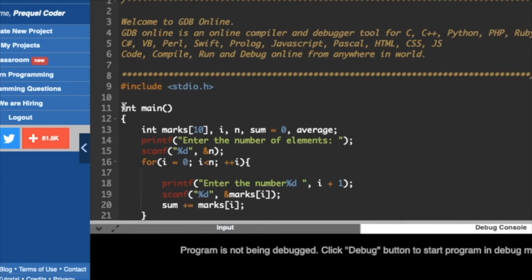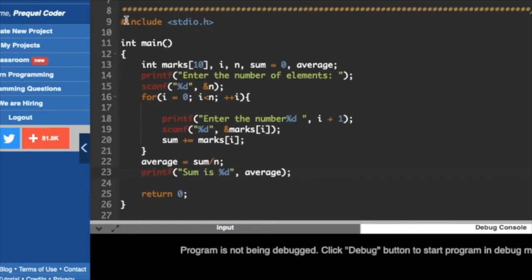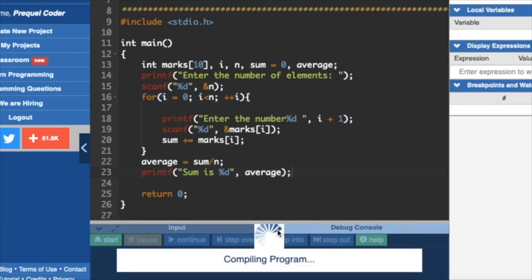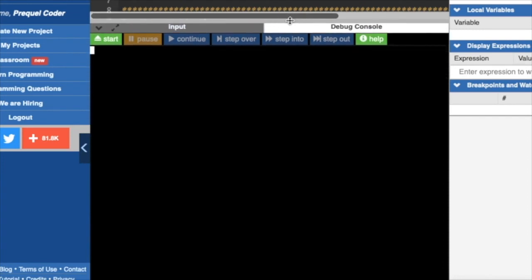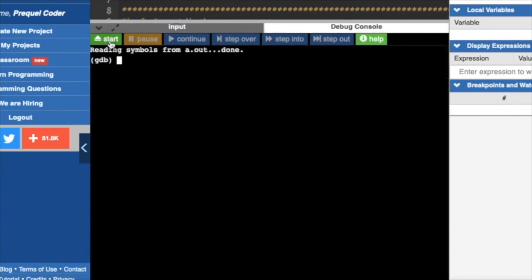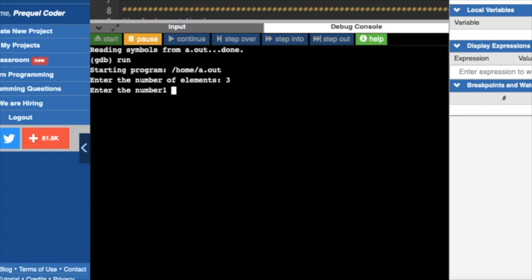Let us recheck the code and see whether there are any errors in our program. #include <stdio.h>, int main. Yeah, there are no errors in my code. Let me just compile and see my output. Yeah, there are zero errors in my code. Let me just start the program, and I will enter three elements to be tested: 5, 4, and 9. No, let us make it 6.